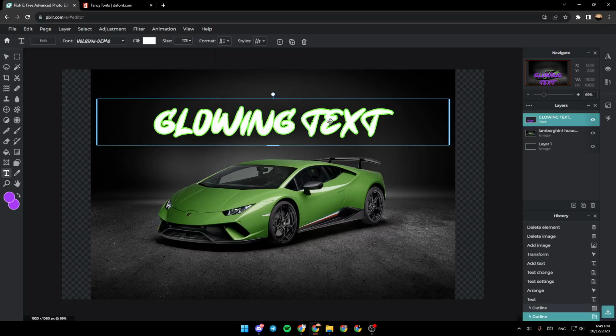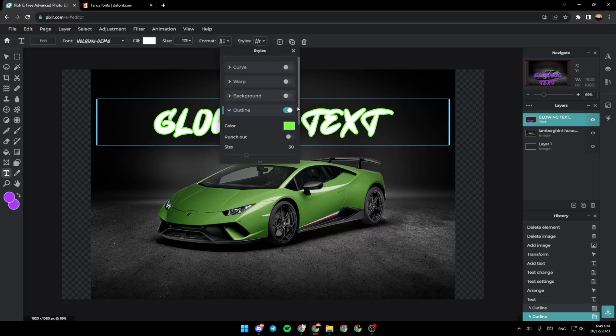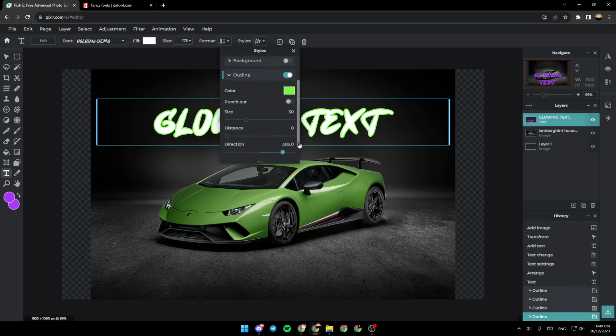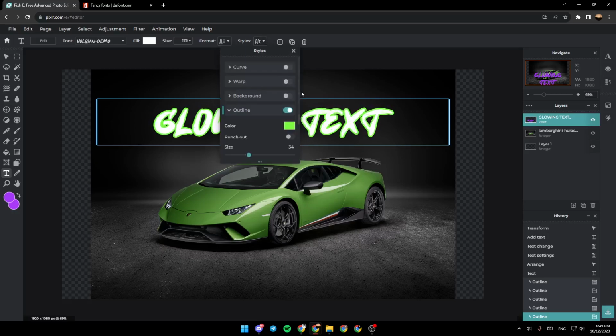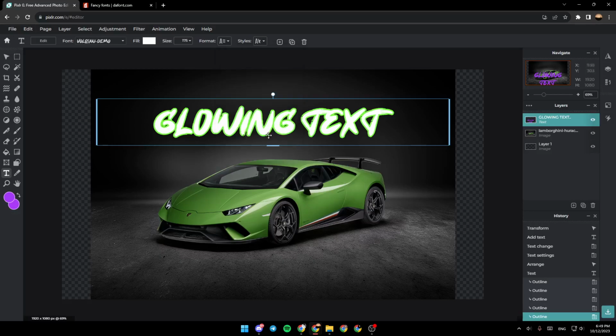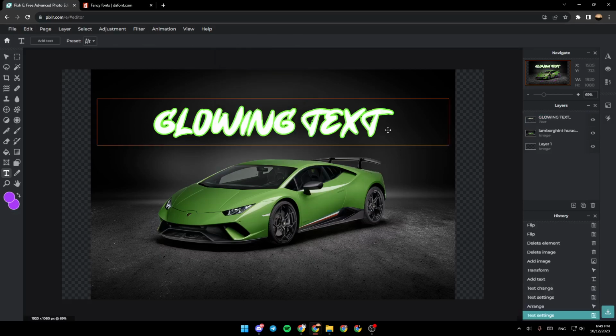Right here, you can pinch out the text, the glow effect, or you can also remove it. Here, you can change the size of the outline, change the distance between the outline and the text, and lastly, change the direction. And as you can see, guys, this is the final result.